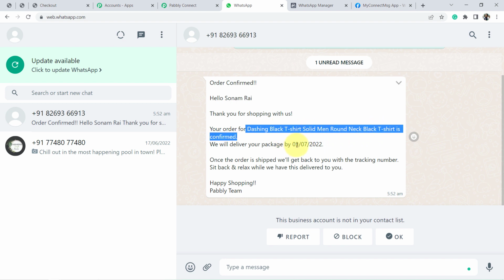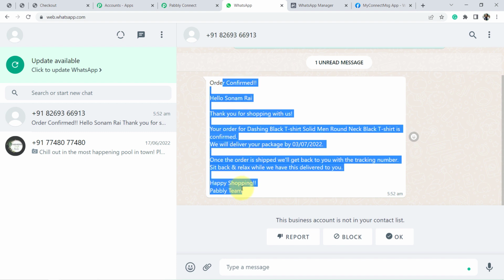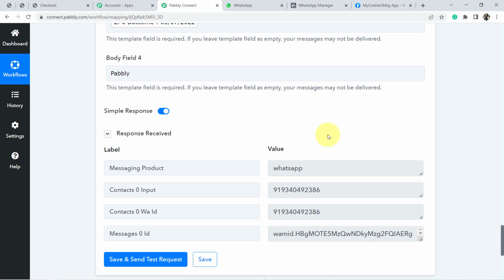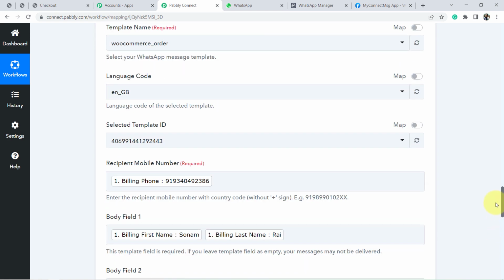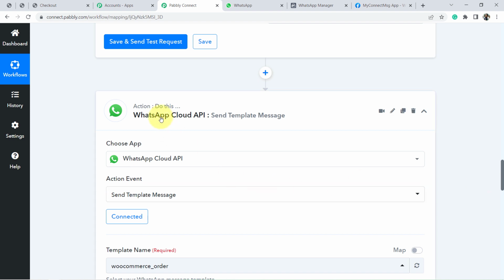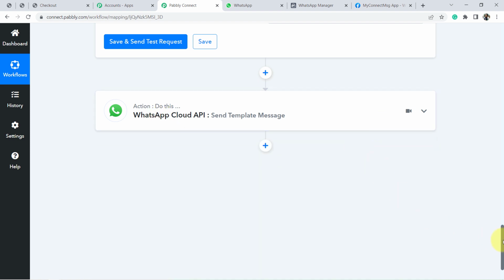We will deliver your package by, you can see this is the date of after 5 days from the current date, and this is how the message has arrived. So you can see our second step is also done, that is connecting WooCommerce and WhatsApp Cloud API with the help of Pabbly Connect. Now I want to send this kind of notifications on the customer's Gmail as well.